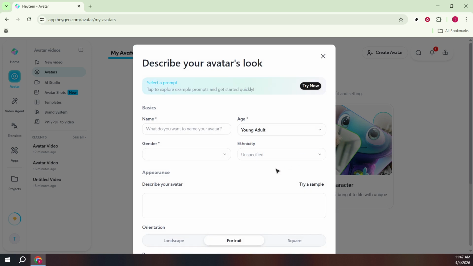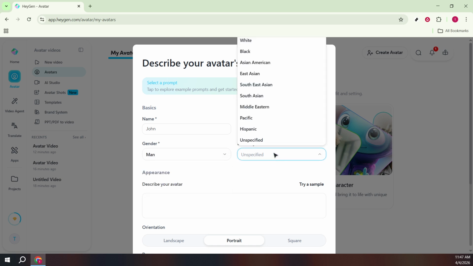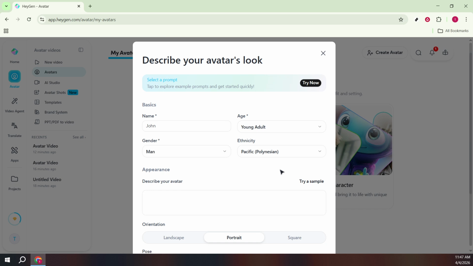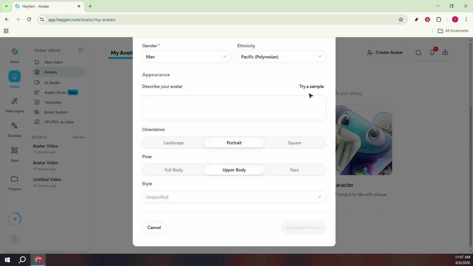Now it's time to define your character. Enter a clear, memorable name. This is how you'll find the avatar later, so avoid placeholders. Choose an age that fits the persona you want to portray. It influences facial structure and overall appearance. Select gender according to your creative direction. Then pick an ethnicity to guide the model's features. These choices help the AI anchor your avatar's visual identity in a consistent, respectful way.